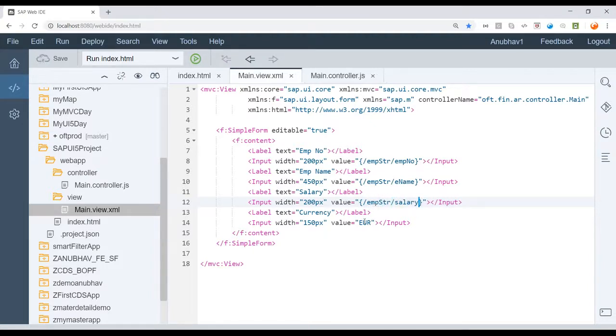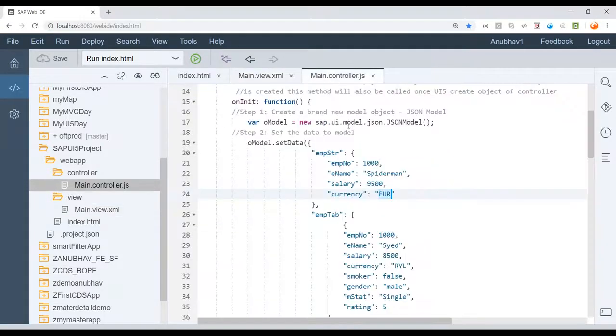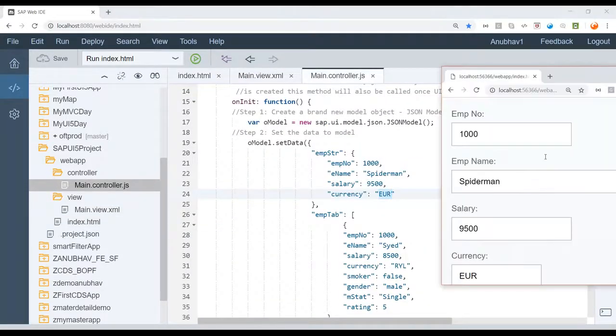Salary, I did the binding. Let's also do it for currency. Curly braces, slash empstr, slash currency. I save this, come back and refresh the page. And voila, there you go. The data which you had in the model for all the other properties is also showing up over here. So you see, each property is supplying data to each of your UI input fields.